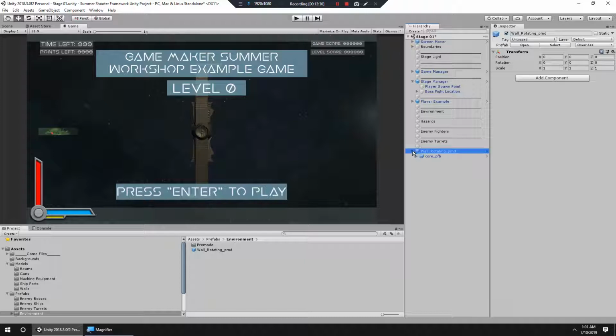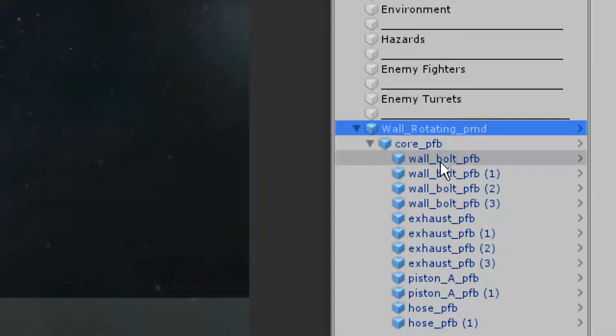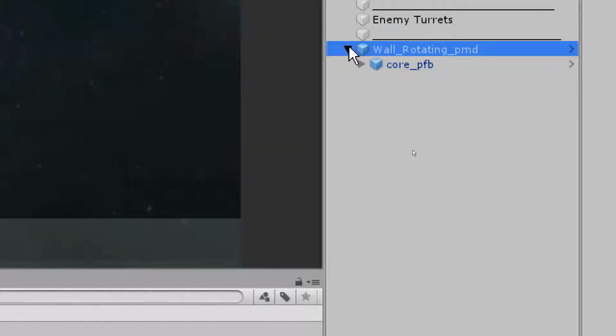All right, perfect. So that's how you can make environment prefabs that rotate and animate. Remember, it's all about how you parent it. So like so, and then like so.